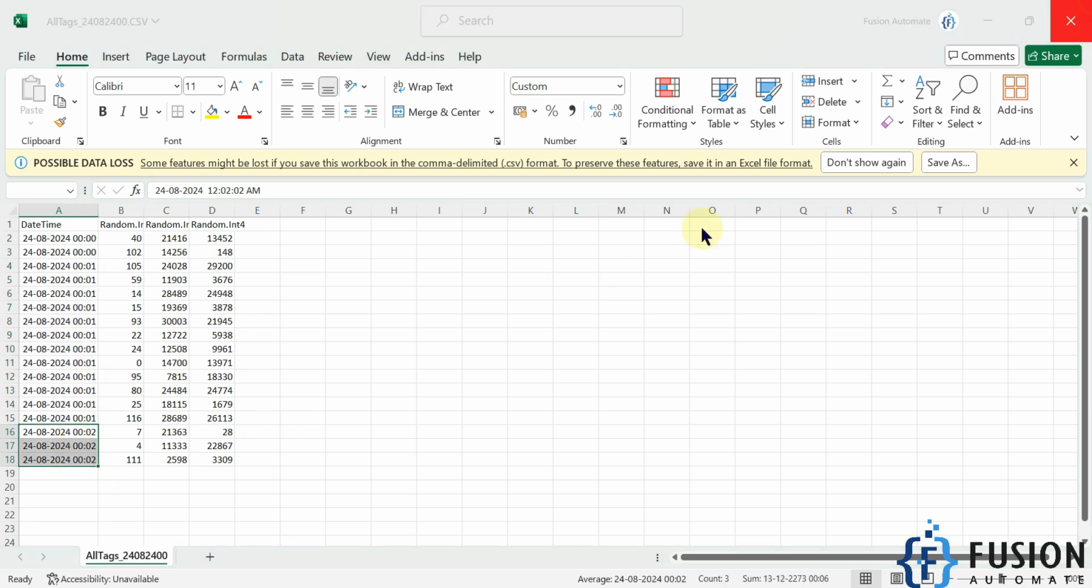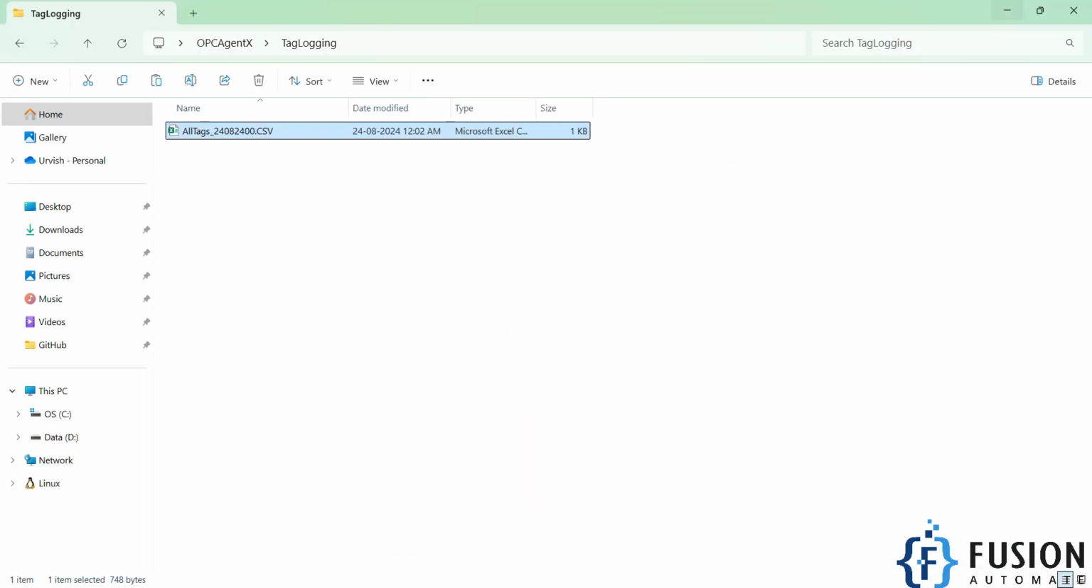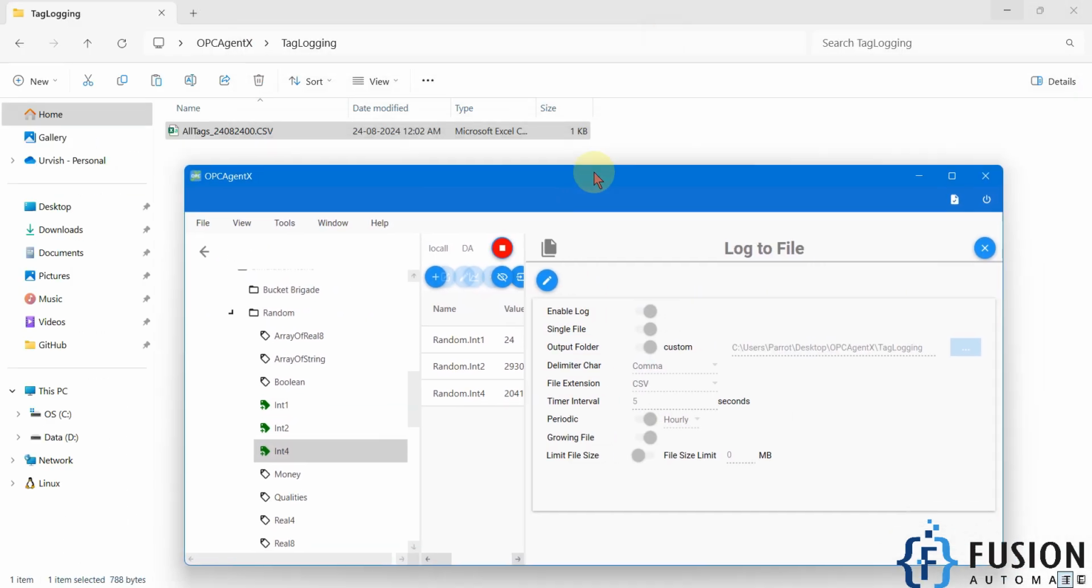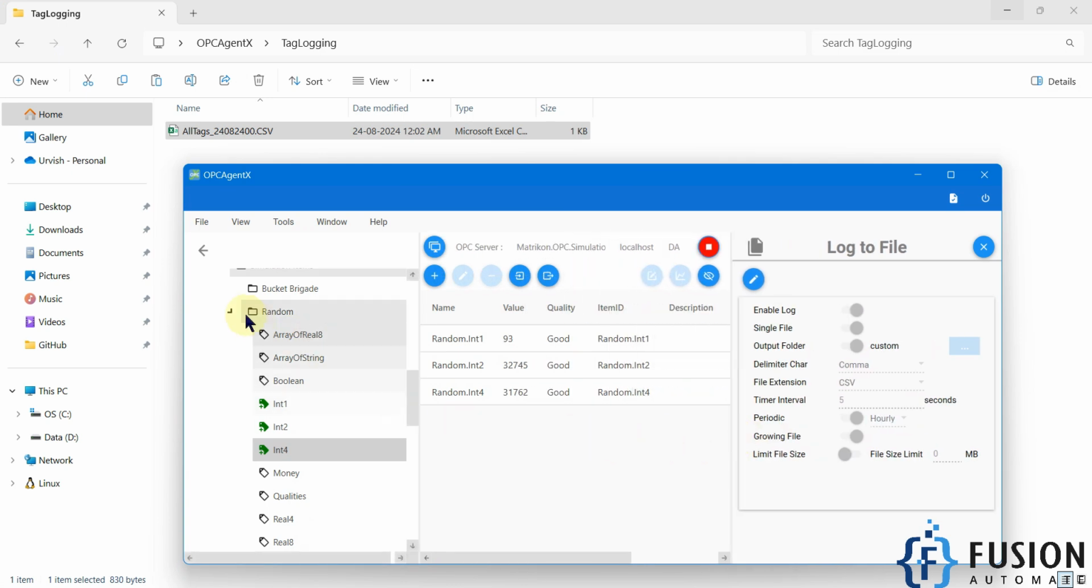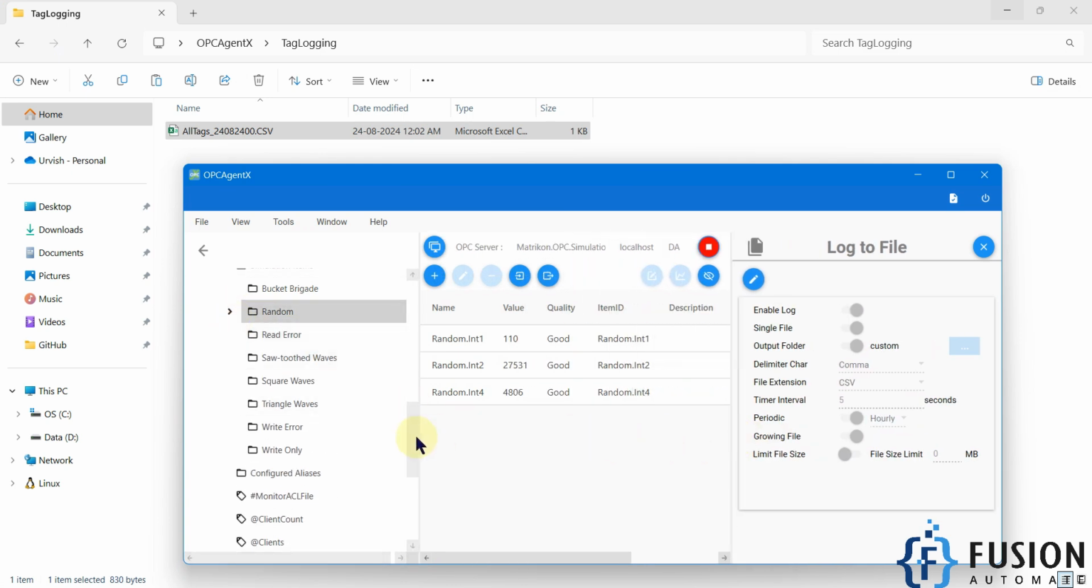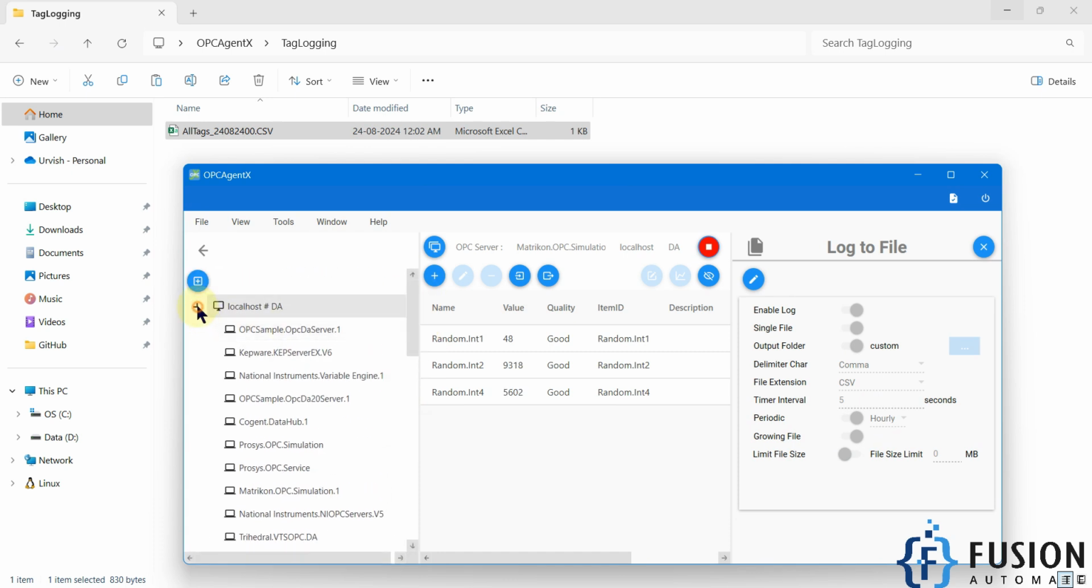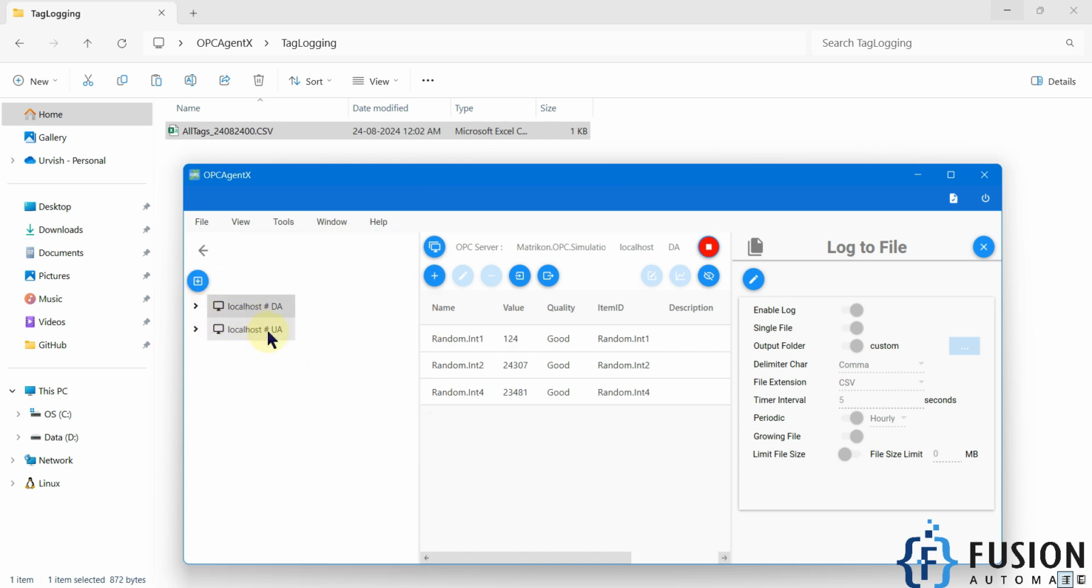So this is how you can use this OPCAgentX software to log your OPCDA server data into the CSV file. In the next video, instead of an OPCDA server, we will see how you can log your OPCUA server data into the CSV file. We are going to do the same process, but instead of OPCDA data logging, we are going to perform the data logging for our OPCUA server.